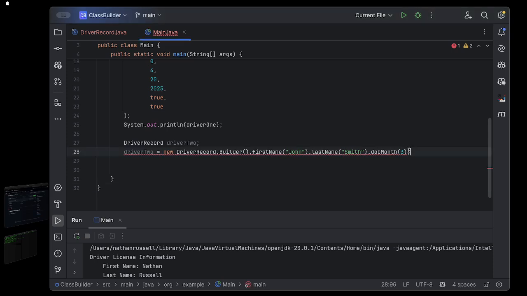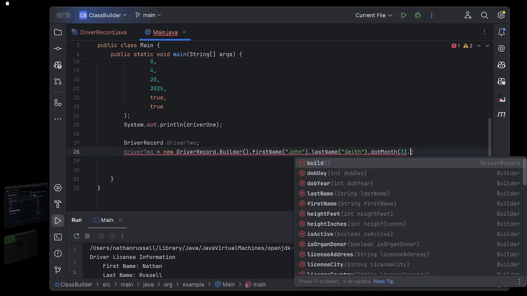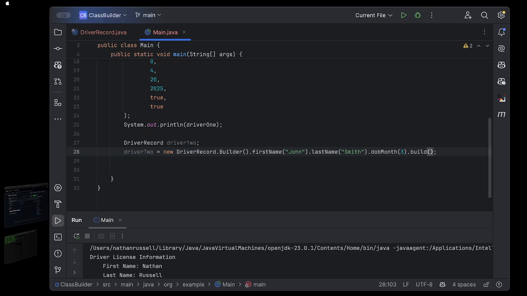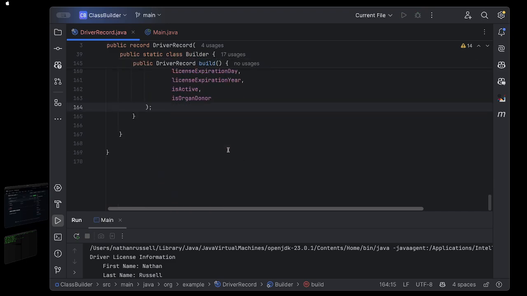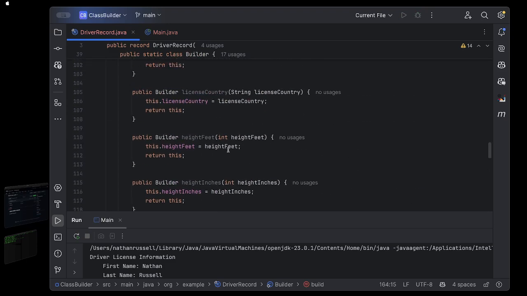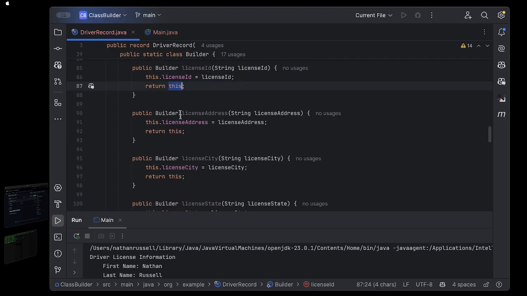Except it's going to keep complaining about something until I do the dot build. And then at that point, you'll see that it stops the complaining. Why is that? Whenever we initialize this kind of driver record dot builder class, it's basically returning this. Whenever we're returning this, it's always going to be that class builder. Each one of these things returns this, but this is a builder class, which is a subclass of driver record.